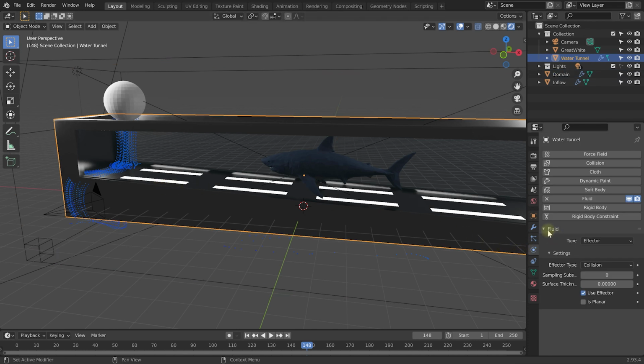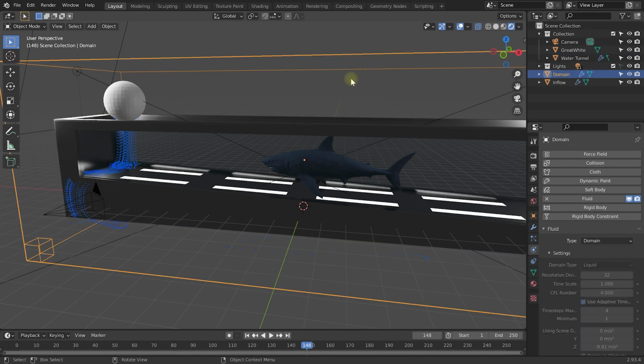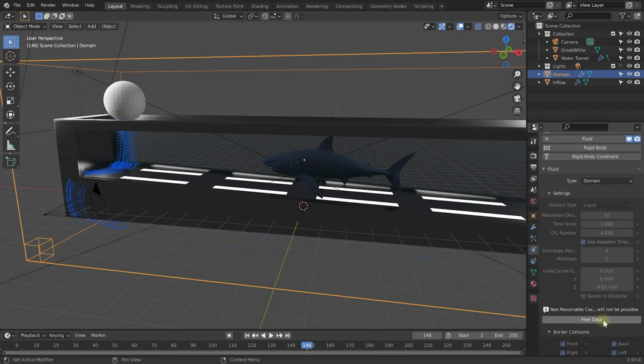And in the physics property under fluid, for this collision here, I want to increase these sampling substeps because these fluid particles, the flip particles that are used for this generation, if they move too fast, they may penetrate your collision objects because they move too fast for the physics simulation to notice that it has passed through something it shouldn't be passing through. The sampling substeps for a collision effector essentially increase the accuracy of the collision detection. So let's jack this up to 10. Let's reselect the domain. Again, come into the fluid and free all of that.